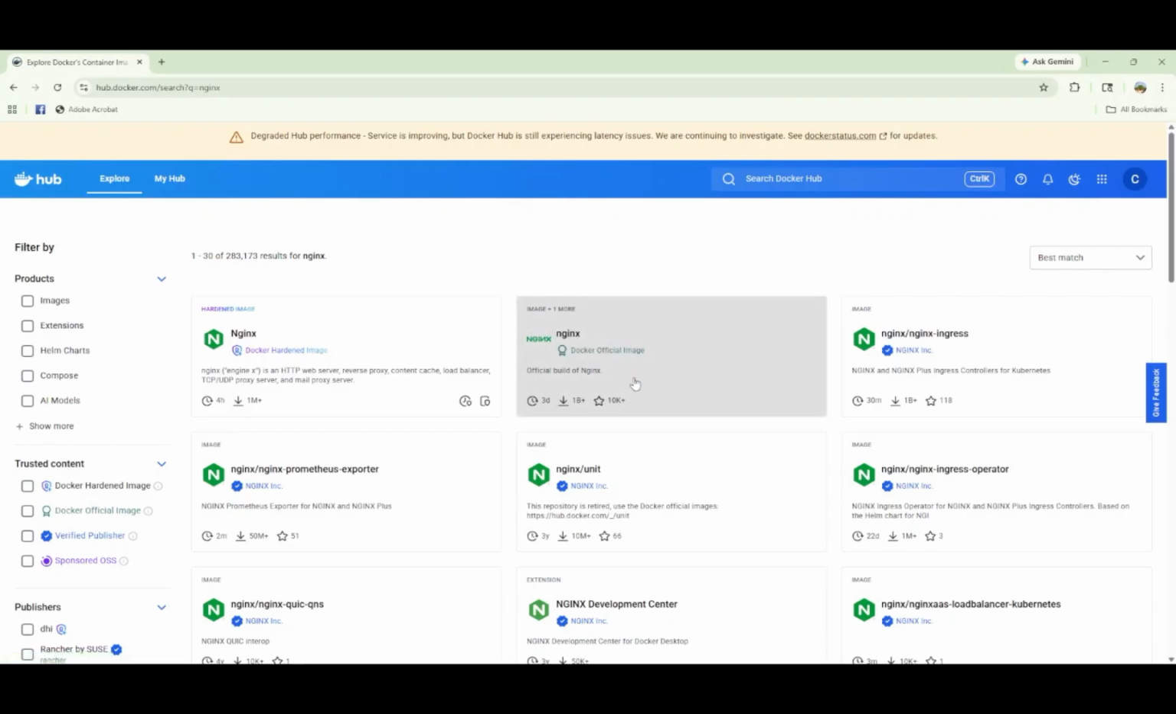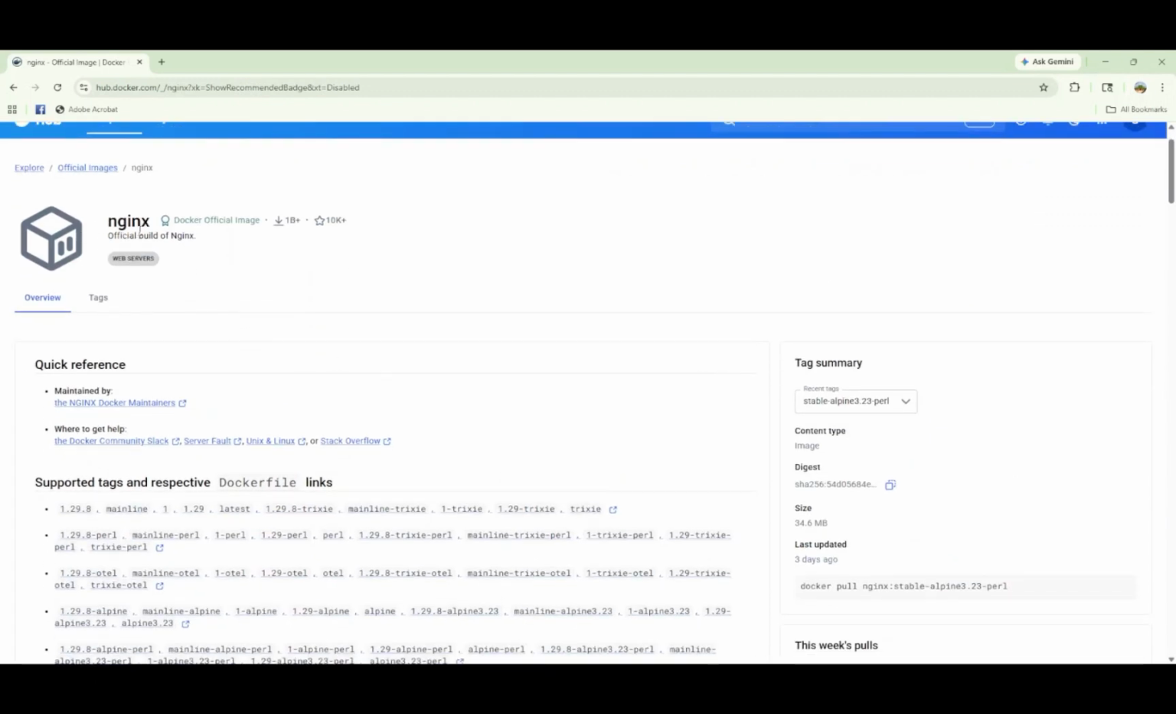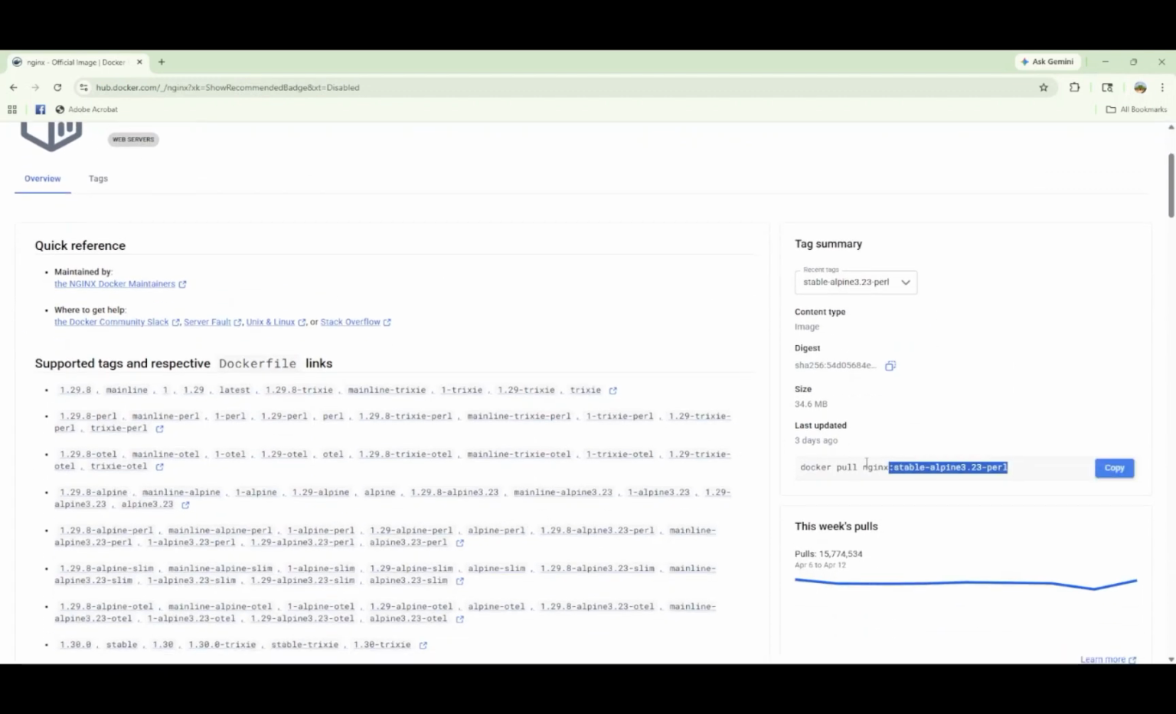So for now we are going to use the official Docker Nginx image. Click on this, and once you click on this it will provide you a pull command. This is the pull command to pull the Nginx image onto your local system. So let's try to do that. I have copied it. Now let's open the command prompt on the system.